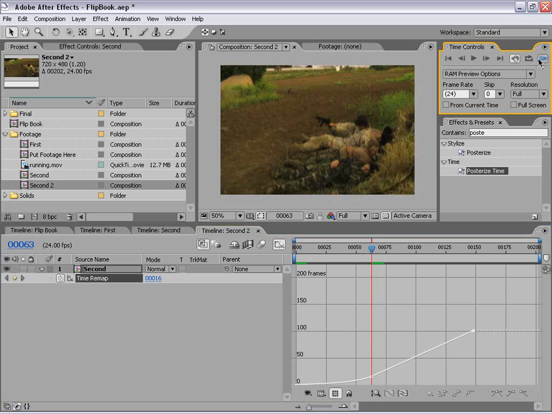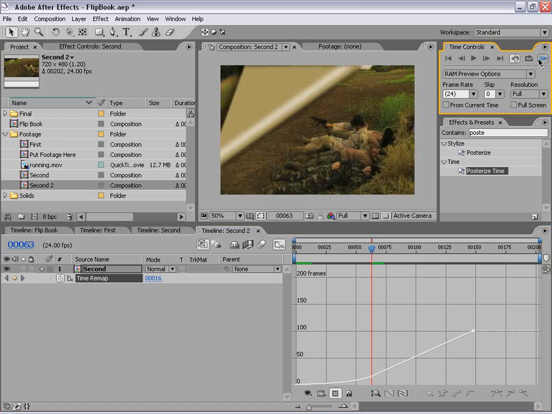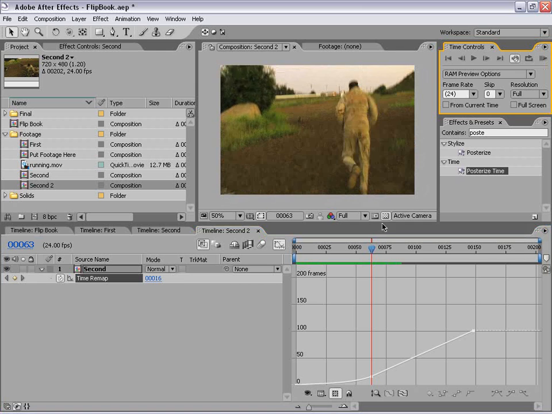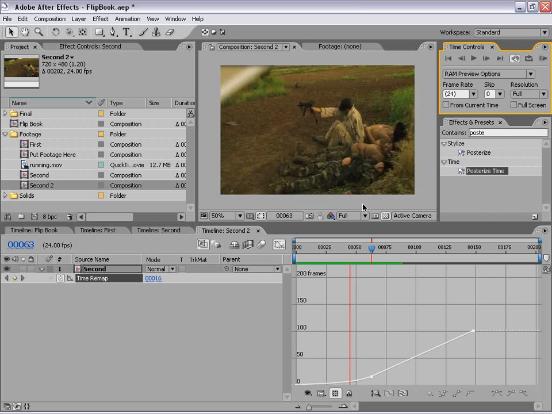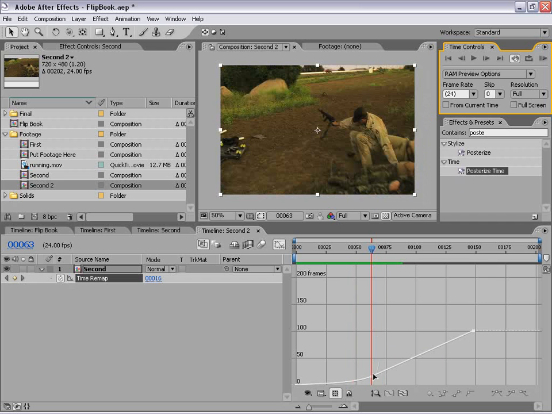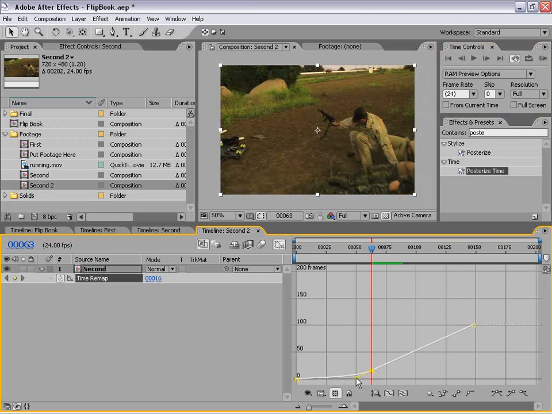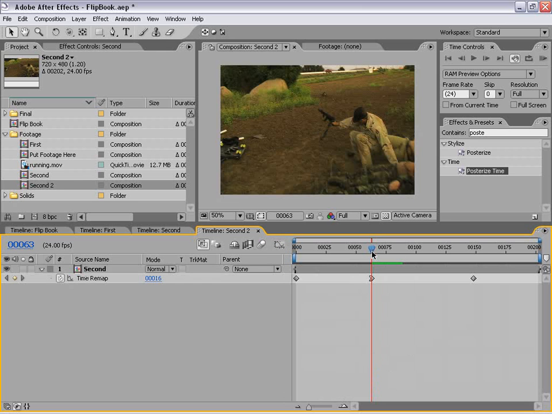You can also hit 0 on the keypad to play it back. Okay, let's go ahead and preview it at this point. And we can even shorten the amount of time it goes faster by just dragging this up. Maybe about there. Okay, so let's go ahead and move on to the next step.